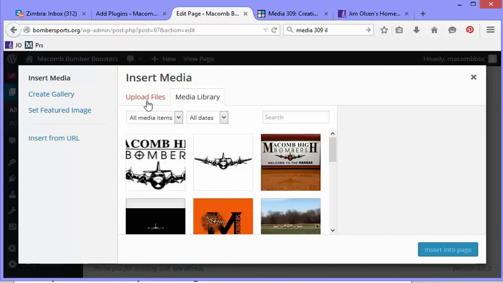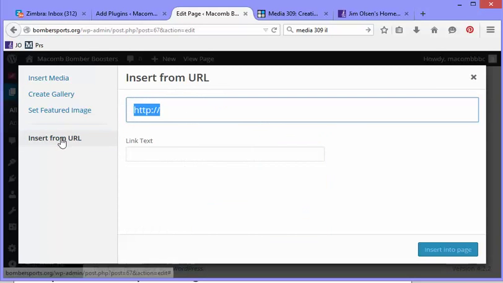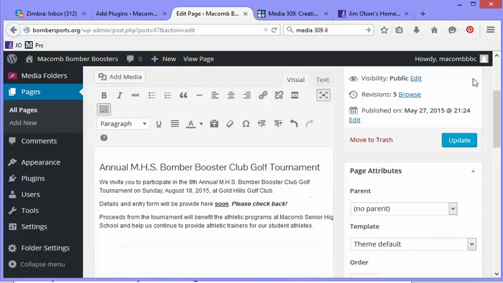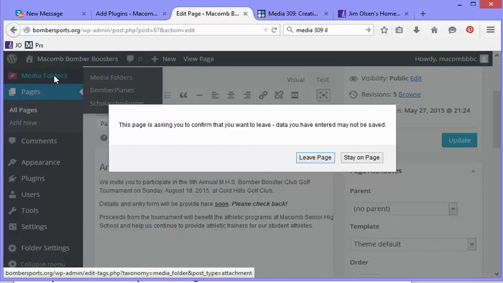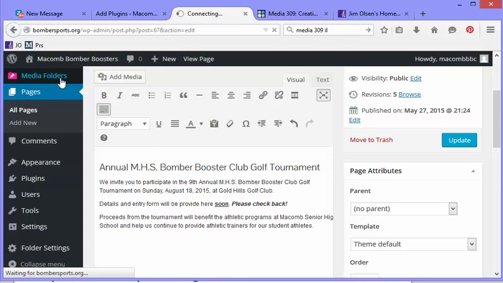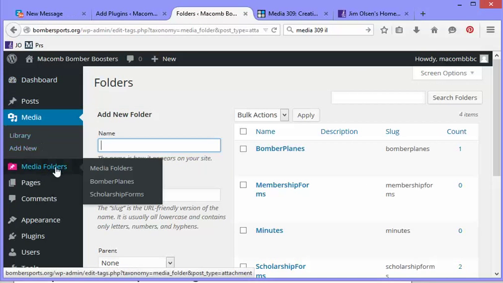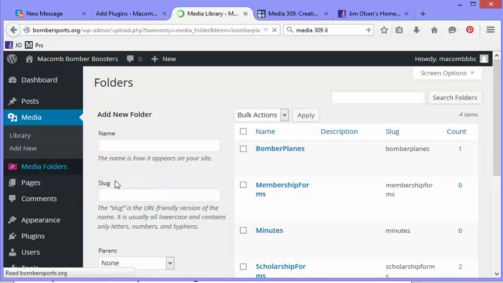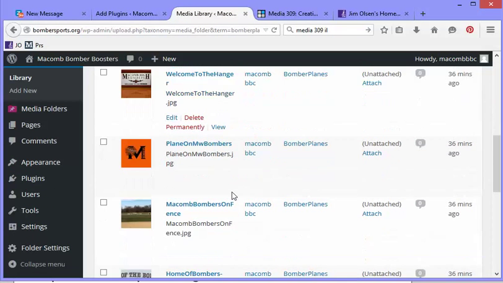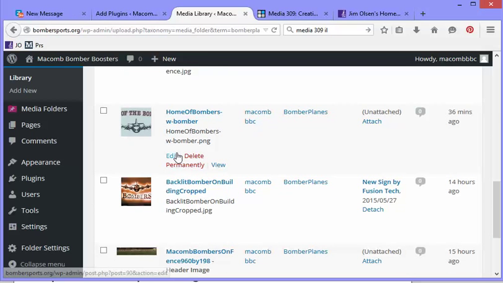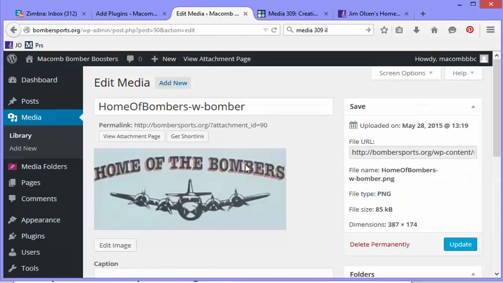So I've found a good workaround using the insert from URL. So I'm going to back out and get the URL. What I'm going to do is go to my media folders, and go to the Bomber Planes. This is where all my Bomber Planes are, and I'm going to get this one right here. I'm going to hit edit, and right over here is the URL. So I'm going to copy that with Control C, and then I'm going to navigate back to my page.